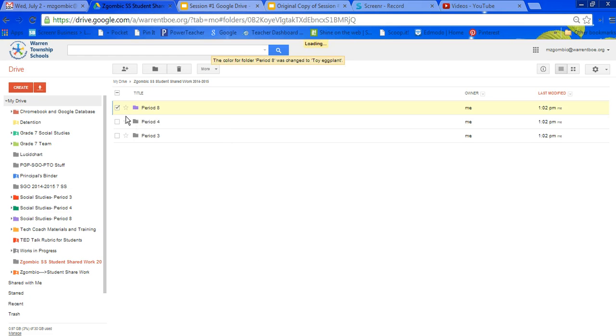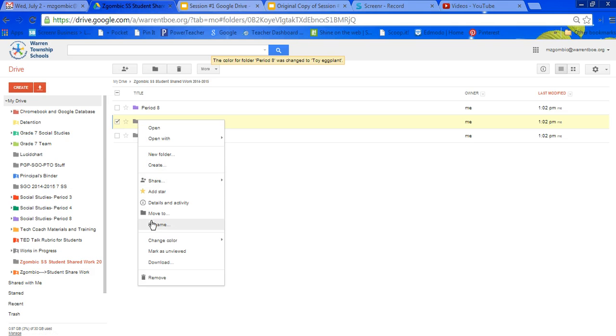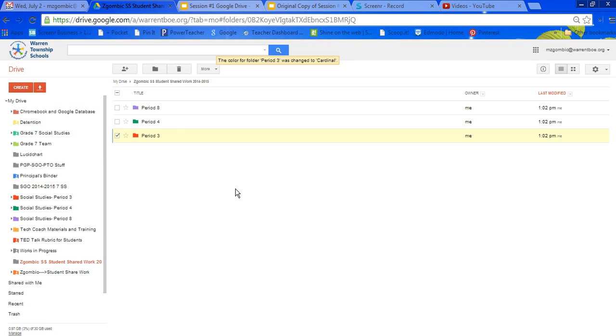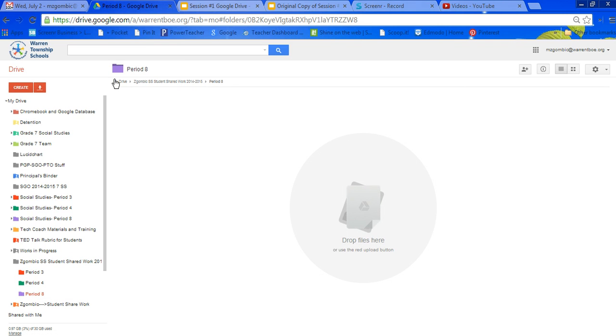It's easier for me. This will not show up on the student's view as colored. It's going to be gray for them. They have to do that on their own, but believe me, they will, because they like doing things like this. Okay, and now I've got my 3 class colors created within this student shared work folder. And you can see it goes My Drive, Student Shared Work, period 8.